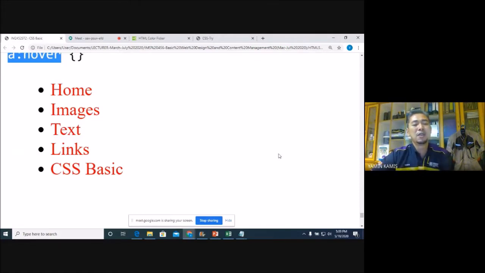By default, when you create a link, an available link or fresh link, the color is blue. That is the standard for a link. And once you click the link, it will change to purple, right? So a visited link will change to purple. And normally links created using HTML already have an underline.